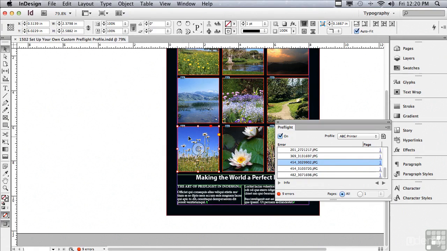And of course, in setting up your own profile, you should talk to someone in the pre-flight department at your printer, because they may be able to provide you with their profile, which, as I described earlier, you can load in to InDesign, so you'll be using the same profile. We're going to continue to discuss printing in the next lesson.